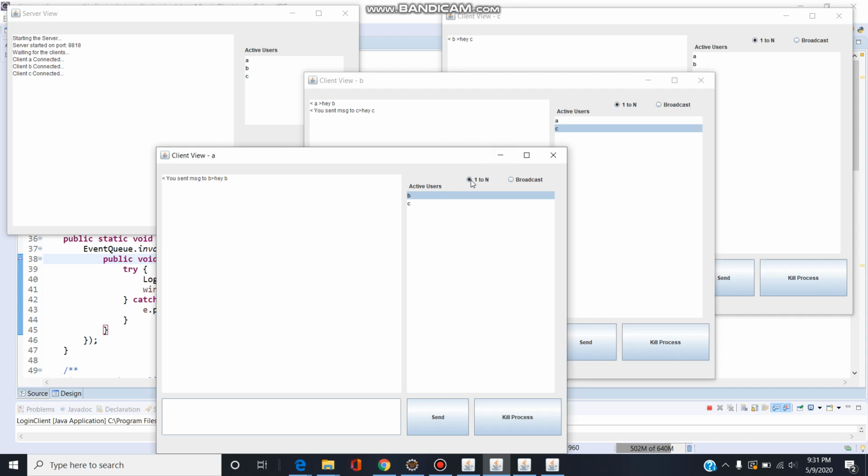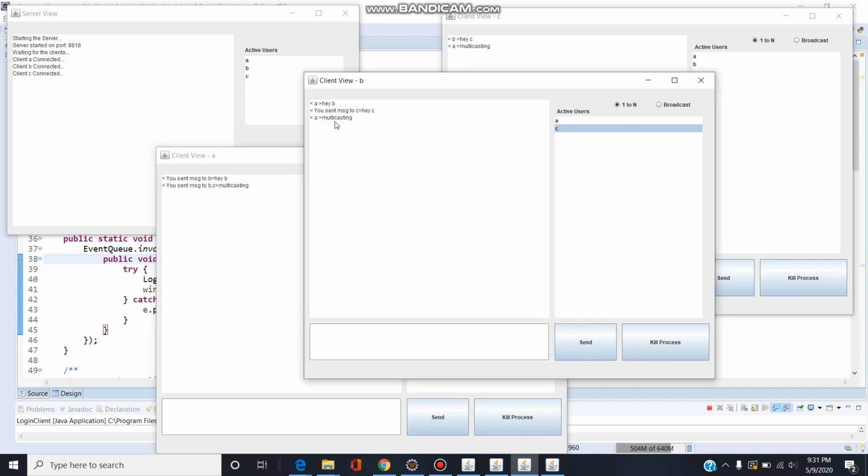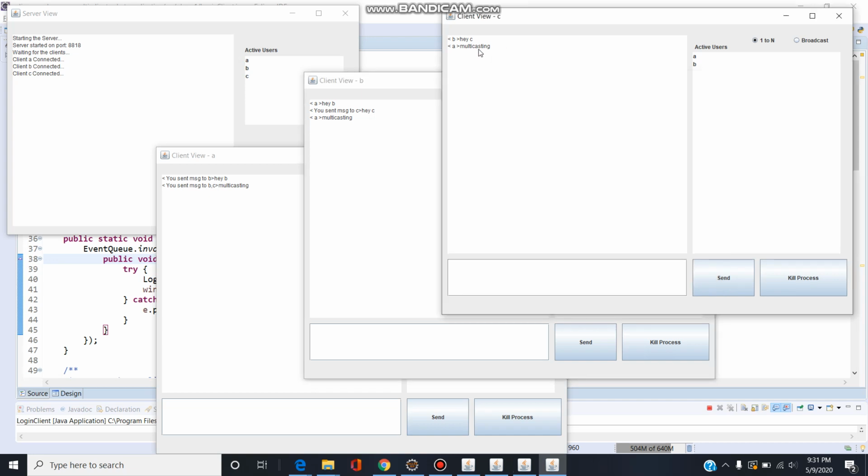Multicasting is where I'll be sending a message to multiple users. If I want to select multiple users, I'll press the Control button and then select the users. Now if I send some message like multi, this board will show me the list of users to whom I have sent the message: you sent message to B and C. On client B, this message has arrived from user A, and on C, this message has arrived from A.